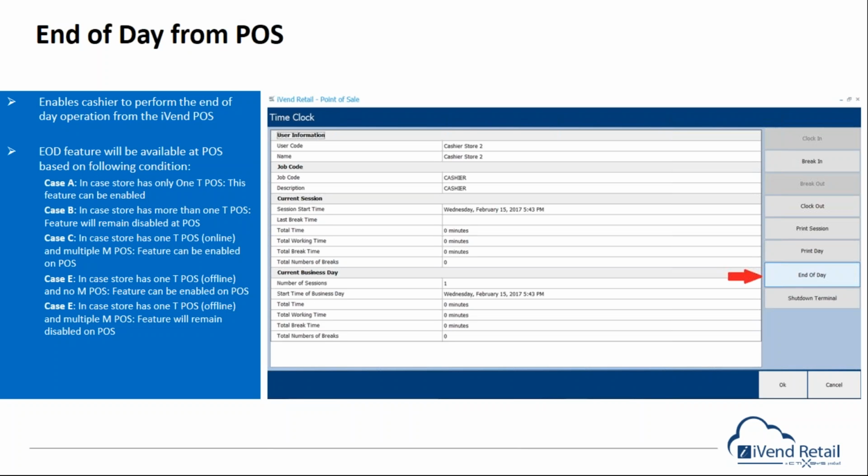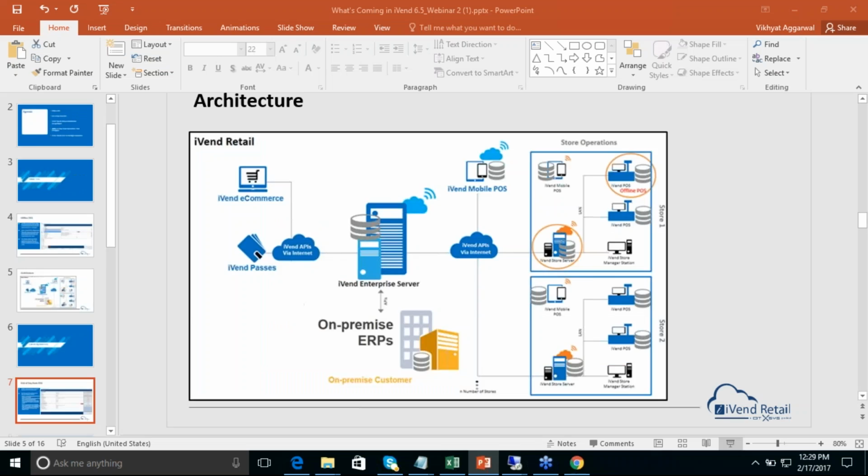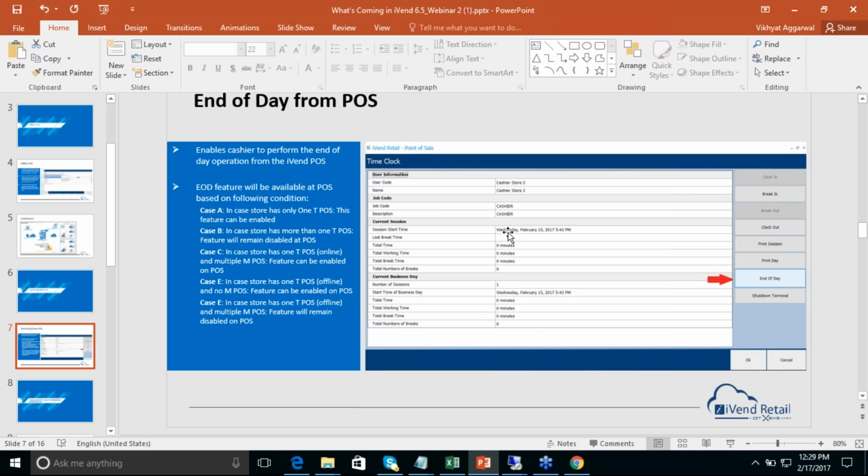If I have multiple terminal points of sale, I can't go with that. And if I have a single terminal point of sale, but it's in offline mode along with multiple mobile points of sale, again I can't use this functionality. So whenever we are presenting the solution and engaging with customers, we need to keep the framework in mind. So I'll just take you through the application.